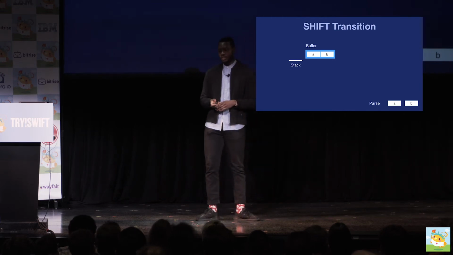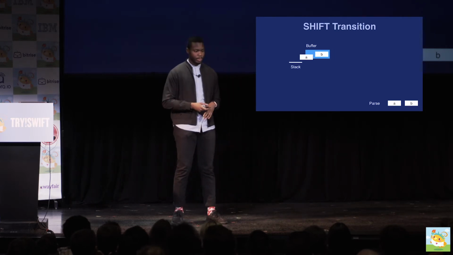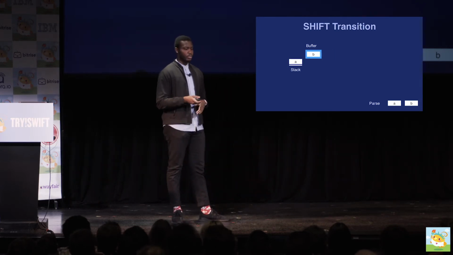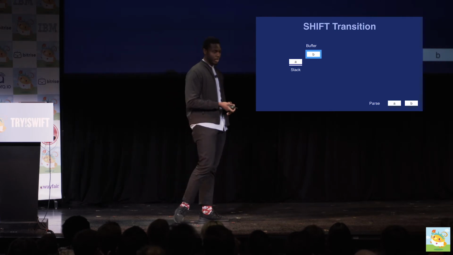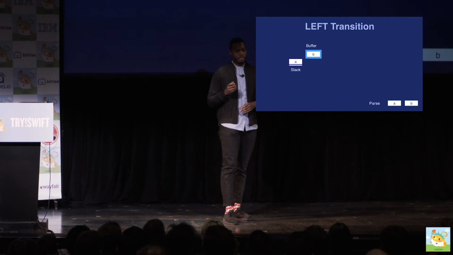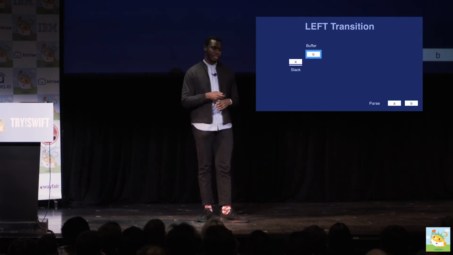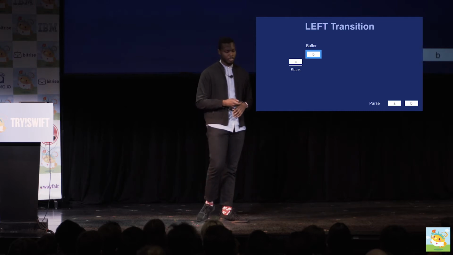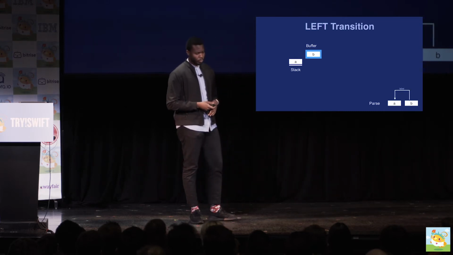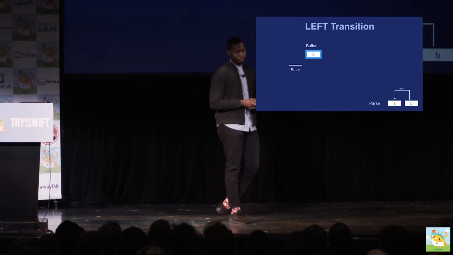So for a shift transition, we remove the first element in the buffer and push it onto the stack, like this. So a shift transition is valid if the buffer is not empty. Next, a left transition. The left transition sets the first element in the buffer as the parent of the topmost element in the stack. And we pop that element from the stack like this. And a left transition is valid if the stack and the buffer are non-empty.